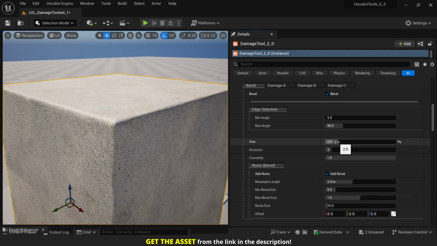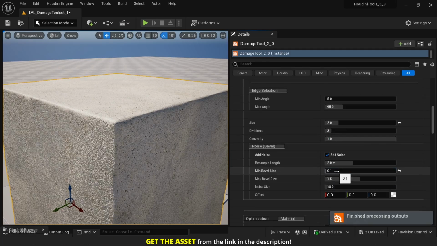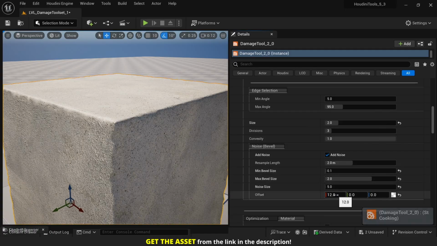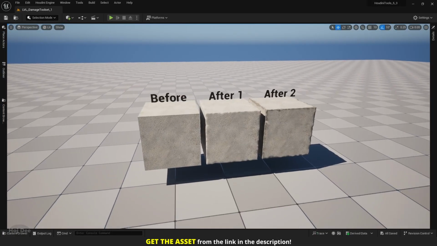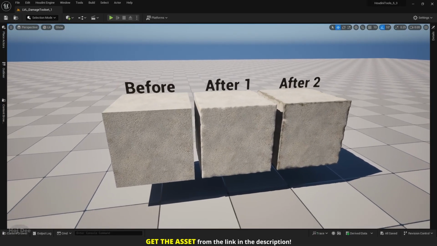I've been updating the procedural damage toolset for the last few weeks. In this video, I'm gonna go over how to use the new bevel parameters to quickly add edge detail to the mesh. So let's do it.